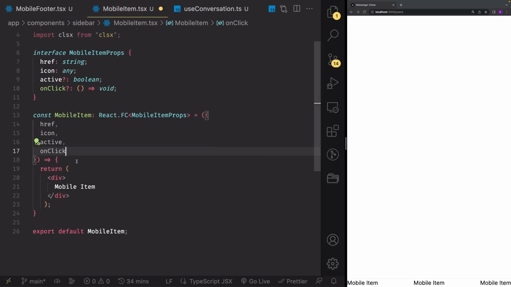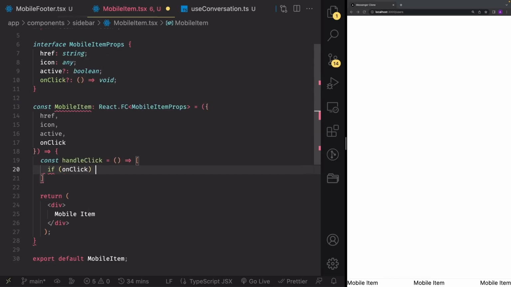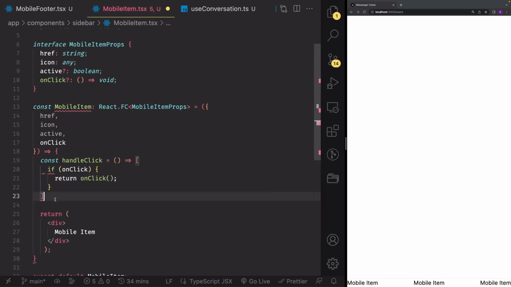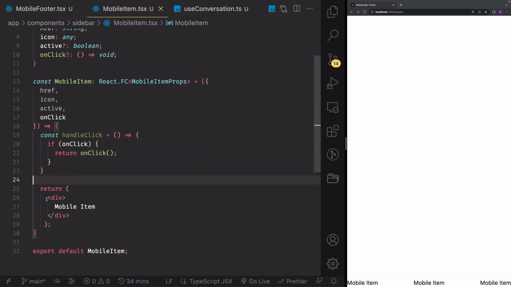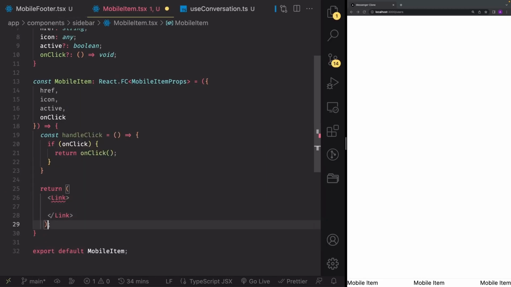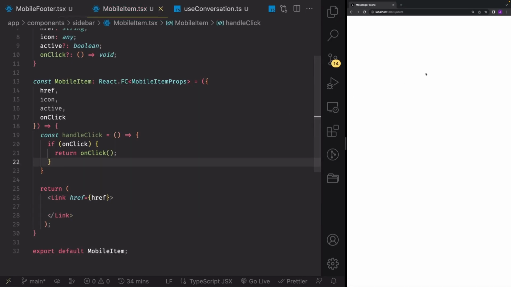Perfect. All right, now let's write our handle click the same way we did in the desktop item. So const handle click, a very simple arrow function which checks if onClick exists, and in that case just returns onClick like that. Make sure you do not put the wrong brackets here like I did, like that. Perfect. And now let's actually go ahead and style this. So instead of returning a div, we're going to return a link component here. Let's give it an href of href, so we immediately fix that error if it happens.